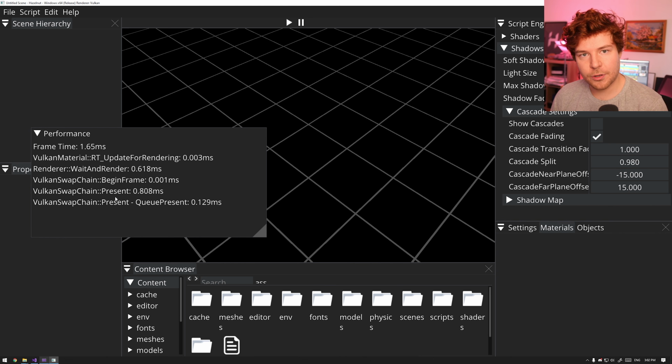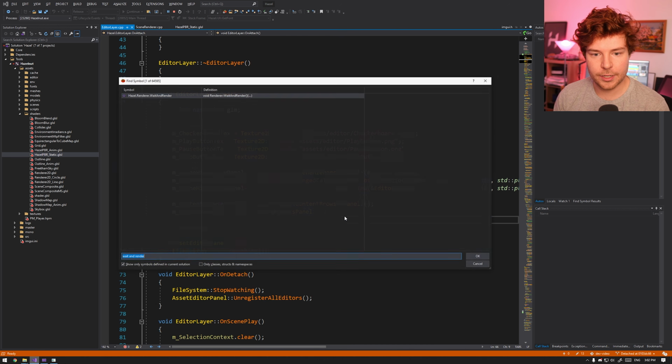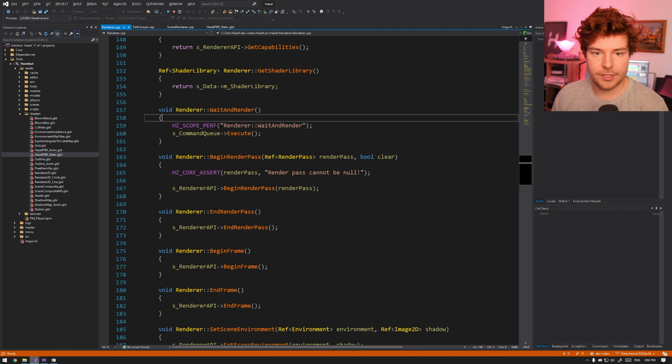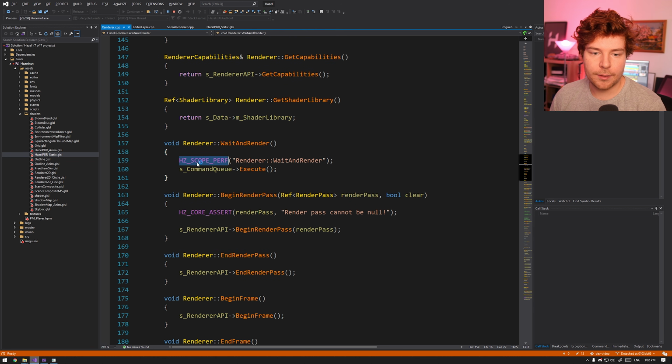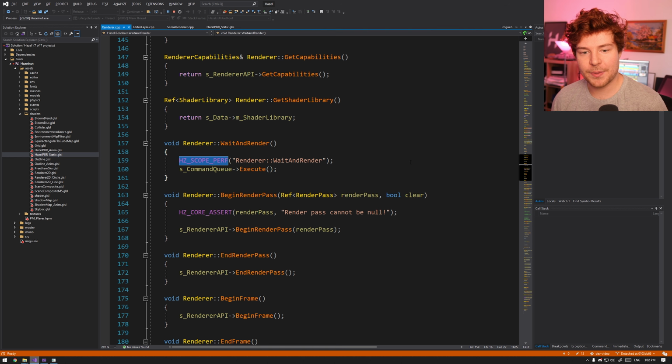And the way that this works is it's very easy in our C++ code to quickly add a macro with a name. In fact, I'll show you what that looks like if we hop into WaitAndRender as an example. So it's HZ_SCOPE_PERF. It's basically just the performance of a particular scope. It just starts a timer for the scope of whatever scope you write this code in. And the way that this is set up is that the name is, I guess, unique for the frame. So this is a frame-based timer.